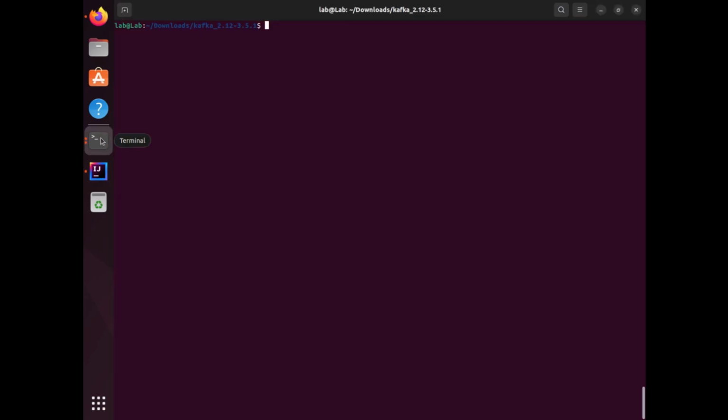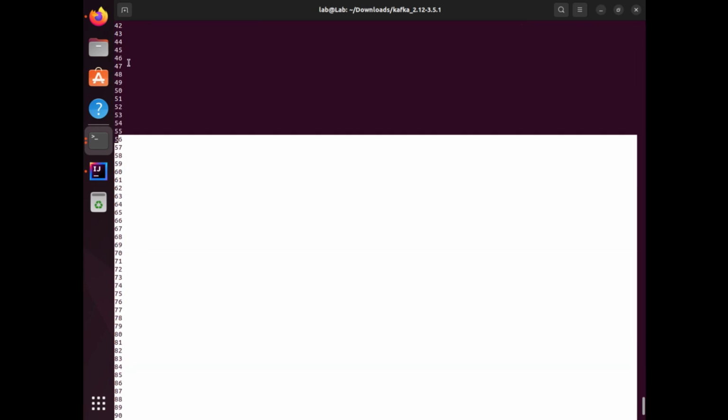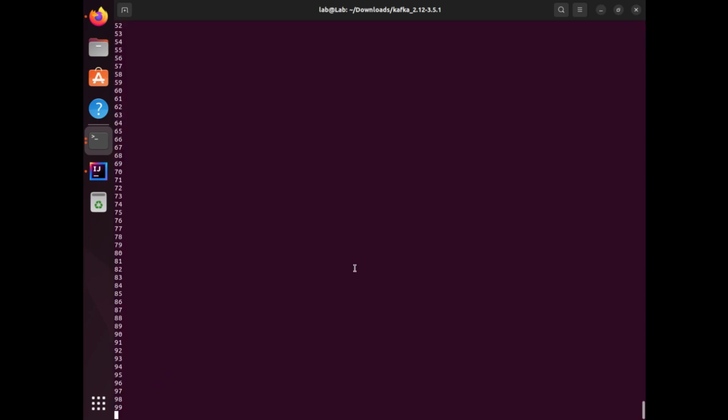Next, open a terminal window and navigate to the Kafka installation directory. Then, enter the following command to start the Kafka consumer: ./bin/kafka-console-consumer.sh --bootstrap-server localhost:9092 --topic my-topic --from-beginning. This will start the Kafka consumer and display all messages that have been sent to the topic. You should see the 100 messages that were sent by the KafkaProducerExample class.